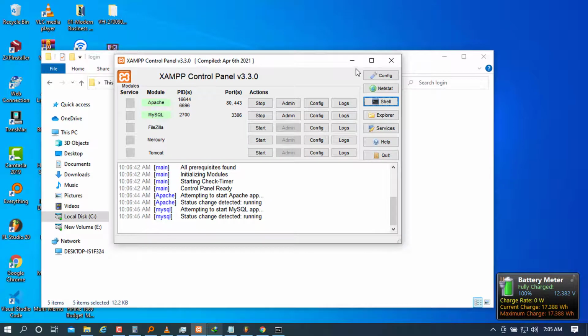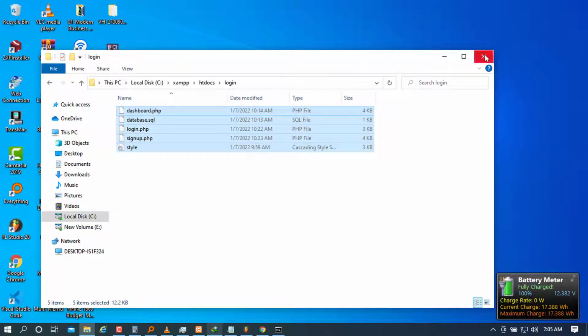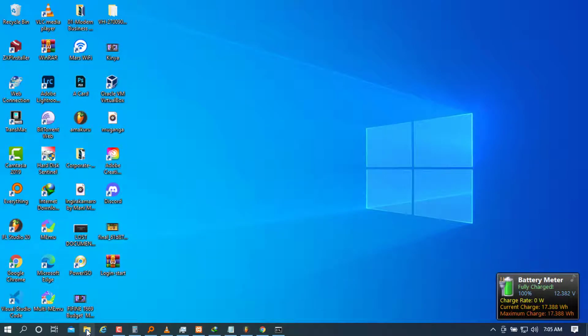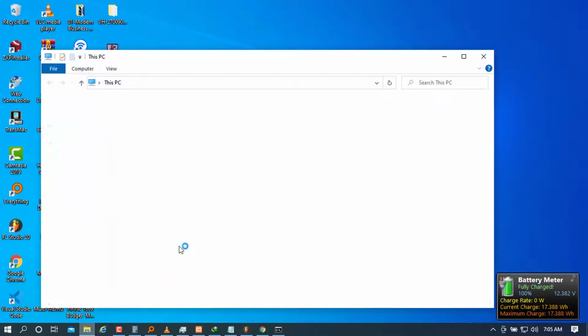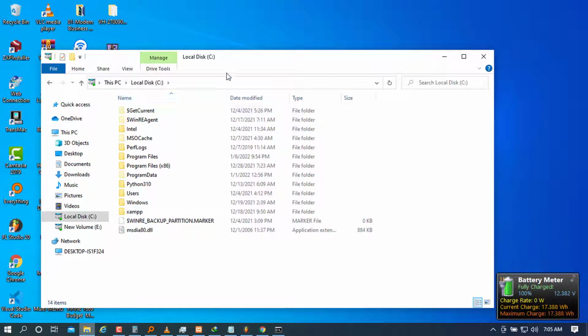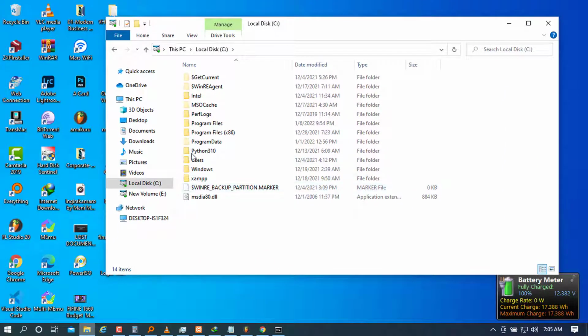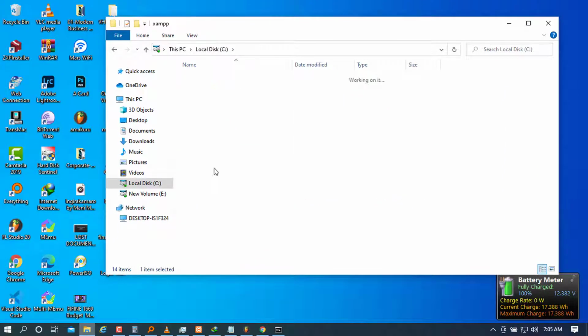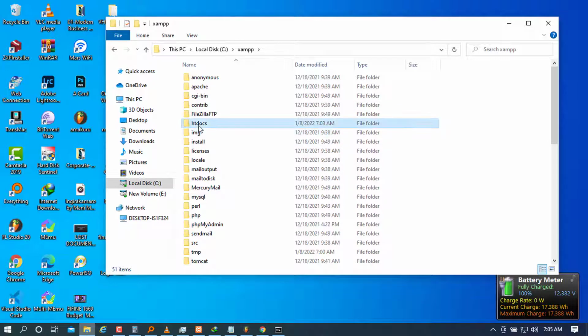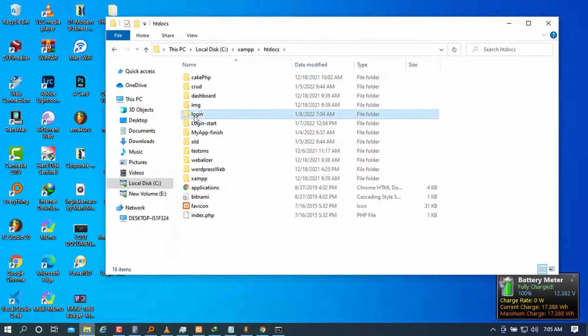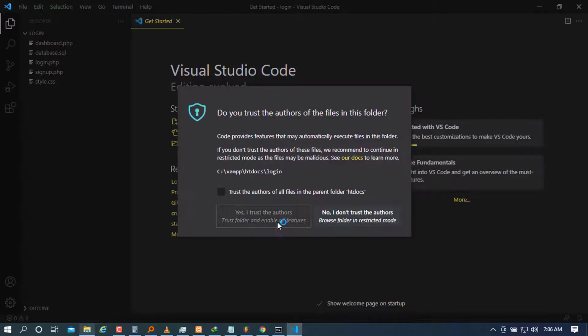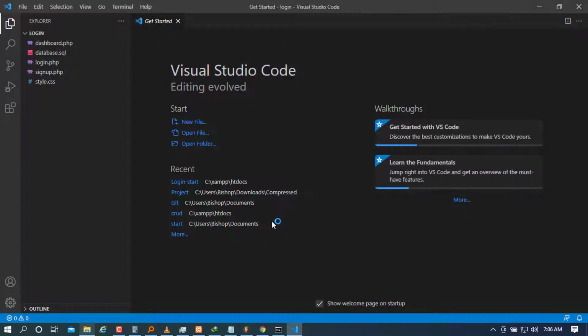All right. While we are now here, we're going to put our files in VS Code, and we have now to start our journey of coding. So let's jump again to htdocs and login. I'm going to drag and drop it to VS Code to open it, and press I trust the authors.